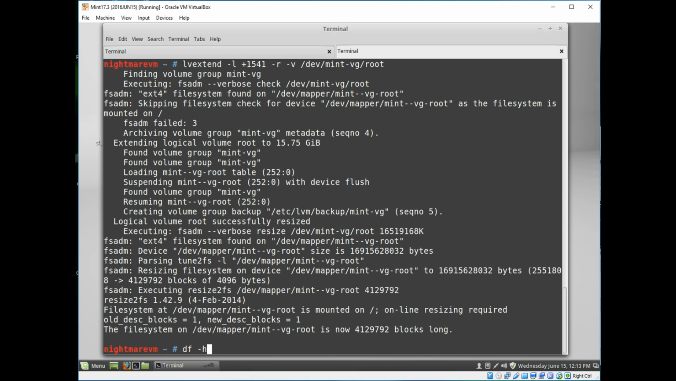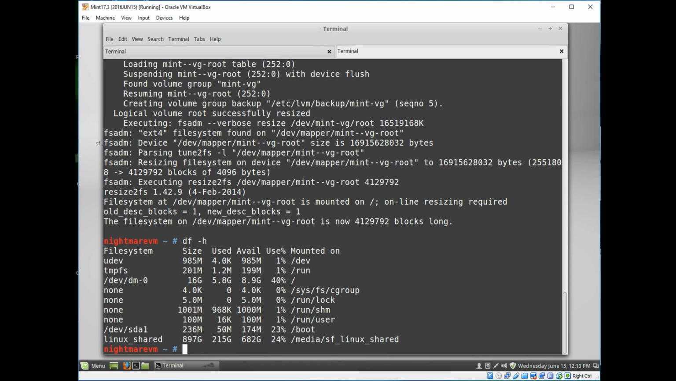So if I do a df minus h again, we can see that on the root partition, I now have 16 gigabytes, only 5.8 are still used, and 8.9 are available. And that's it, really. We're all done with this. It really was that easy. All we did was add 2 new disks in there and a couple of commands, and it extended and did everything for us, all while the file system was mounted and running.